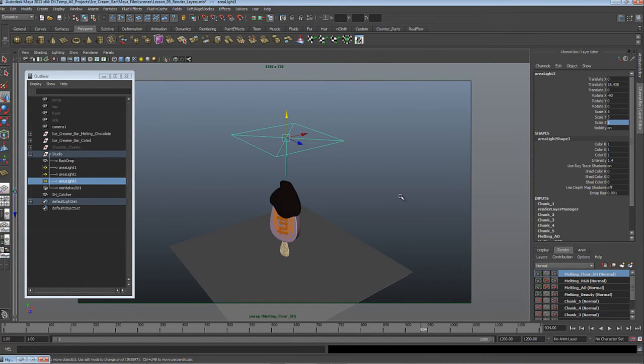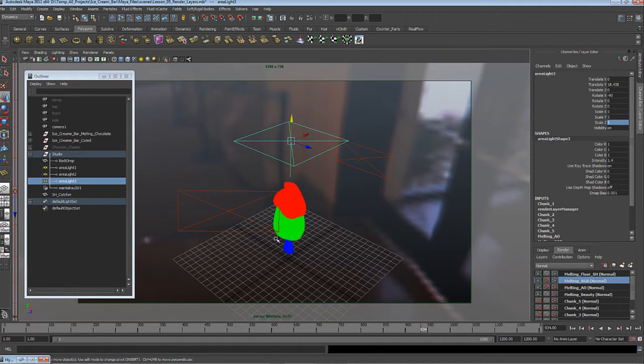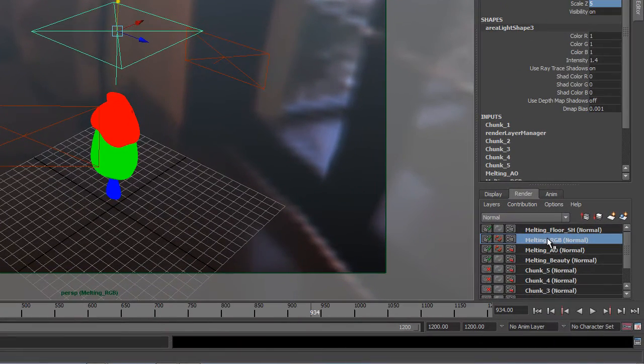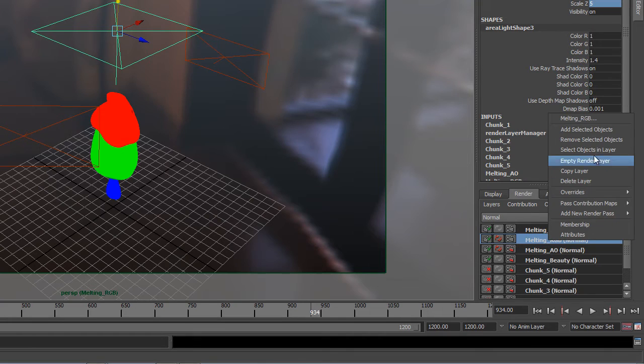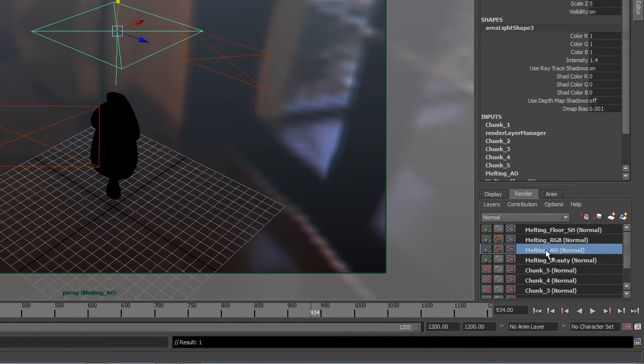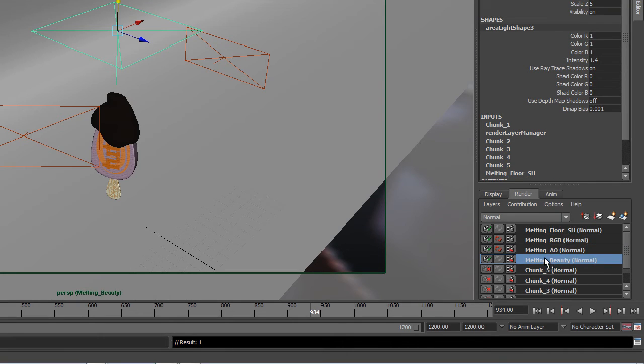The new light isn't added only to the melting floor shadow layer. It's been added to all the other layers. So I would have to exclude it out of the other render layers, to the melting RGB render layer. And while the light is still checked, right click on the render layer and hit remove selected objects. And we need to repeat the process to all the other render layers.